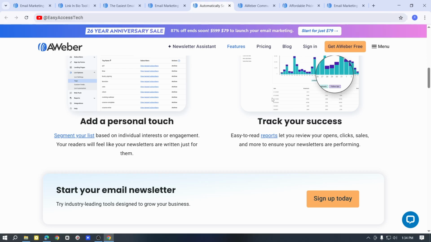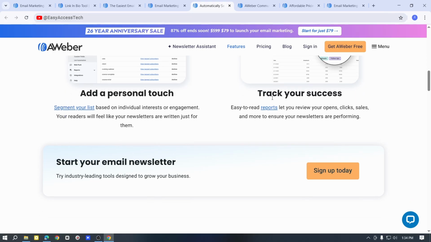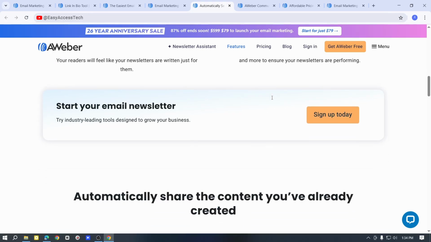So if you want a simple, effective, and reliable email marketing platform that can help you connect with your audience, Aweber is a solid choice. It's especially great if you are just starting out and don't want to get lost in complicated software. With automation, segmentation, and easy to read analytics, Aweber makes email campaigns manageable, efficient, and effective.